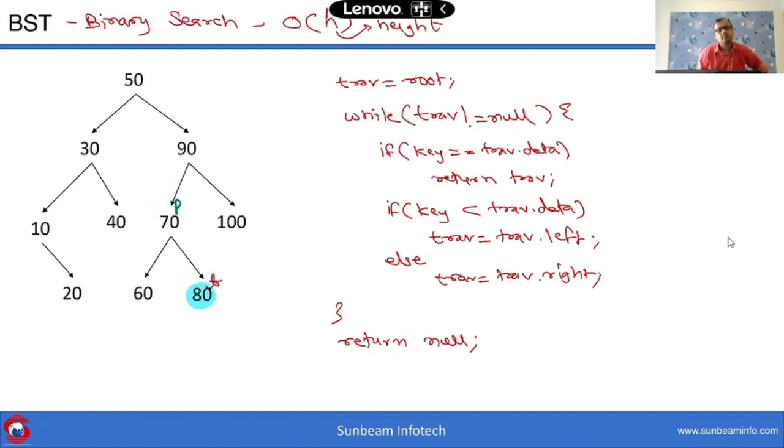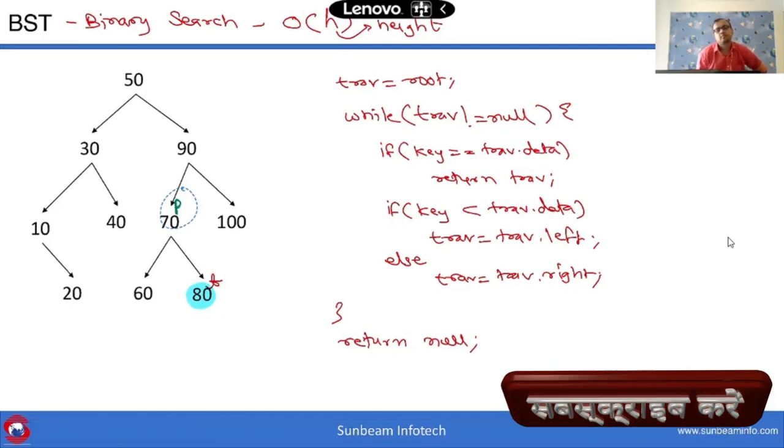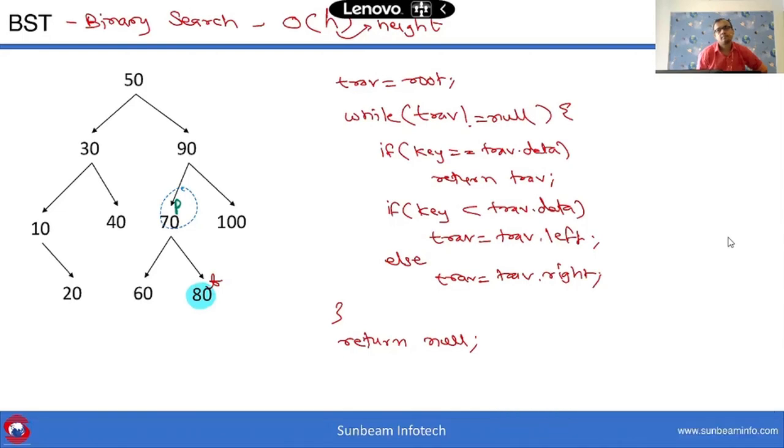Is it matching 80? Oh yes, this is matching 80. You are matching 80. So you also got the parent. दोनों आपके हाथ में आ गए. That is what all my requirement was. Is this clear?